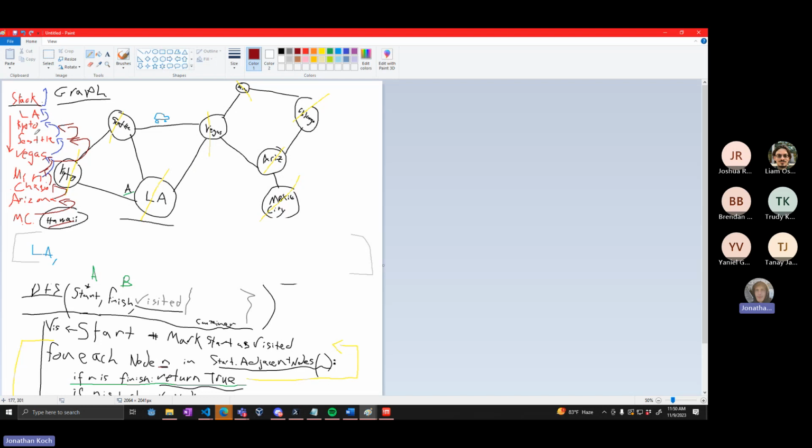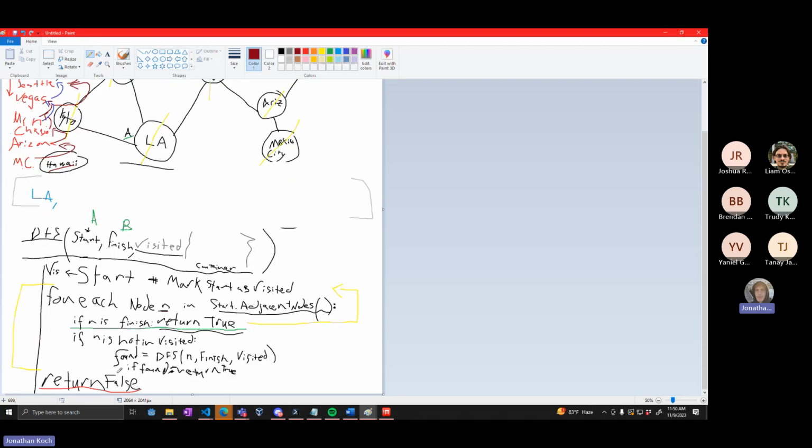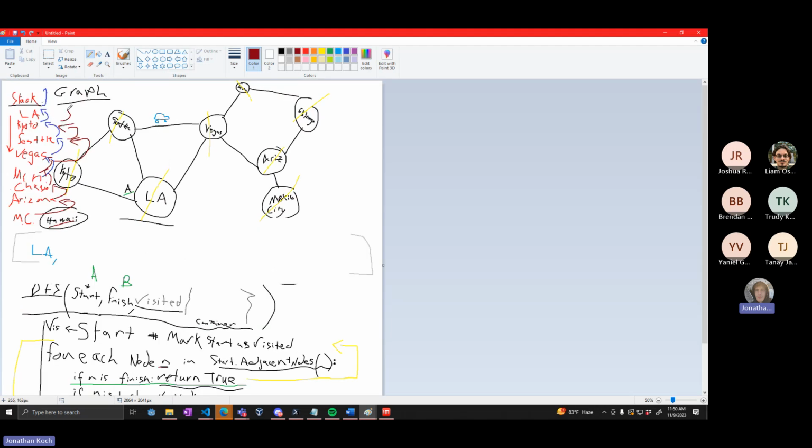We're going to return back to Kyoto. And Kyoto tried to explore Seattle first and realized that Seattle had no path for it. So it's going to do the same thing with LA, except like I said, LA has already been visited. So it's going to return false back to LA, and LA now has nowhere else to go except for Seattle. But Seattle's already visited, and LA is also going to try the same thing with Vegas. But Vegas is already visited too.